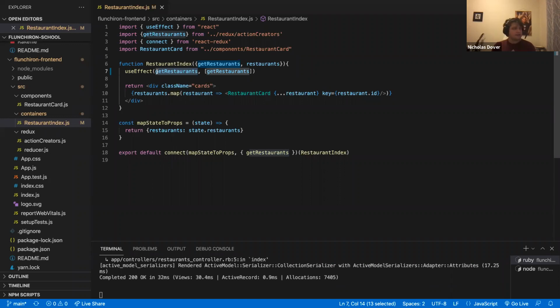Does that make sense to everybody? You just feed it in as the second argument, an array of all of the dependencies, all the things that it should keep a watch on. And if it changes, then it's going to run use effect again. If it doesn't change, we're good. But it should know about them. Otherwise, it's going to warn you about it. And by doing this, since get restaurants is a function that doesn't change, it'll happen only once.